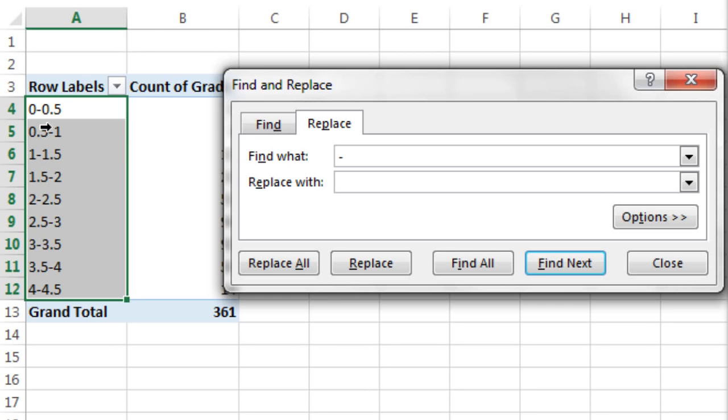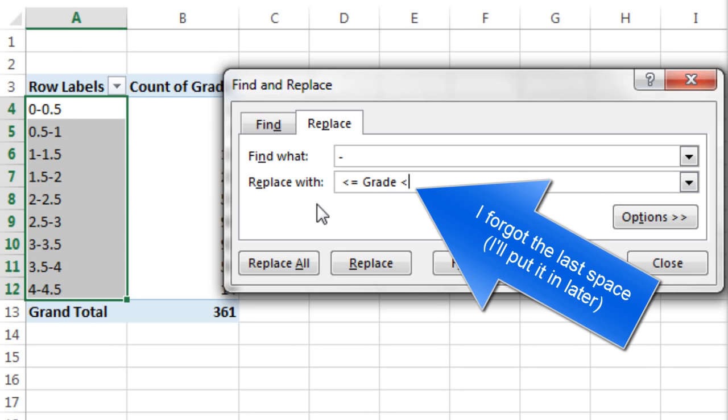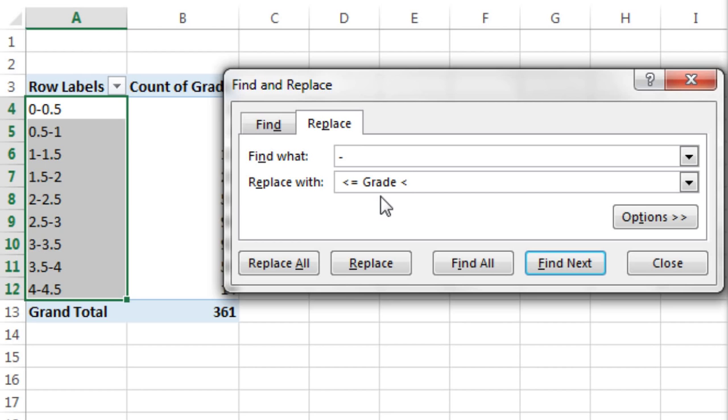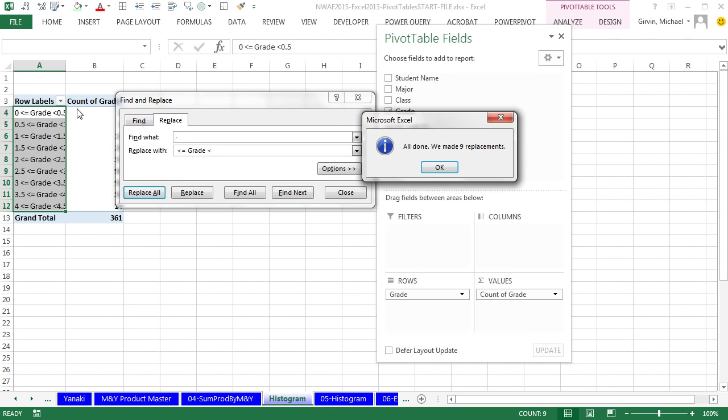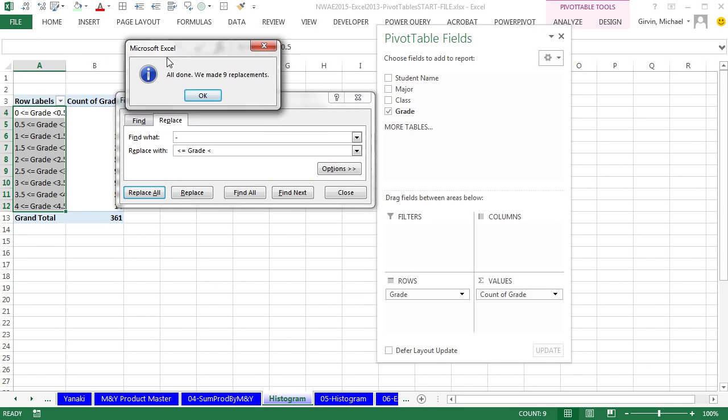Remember, we're trying to find a grade between 0 and 0.5. So I'm going to put a space, greater than or equal to, and then the variable grade, and then less than. This is from algebra. You might have seen this. That means the variable grade is in between a lower and an upper, and the grade has to be greater than or equal to, in our case, 0, and less than 0.5. Now I'm going to click Replace All, and instantly we get what we want.